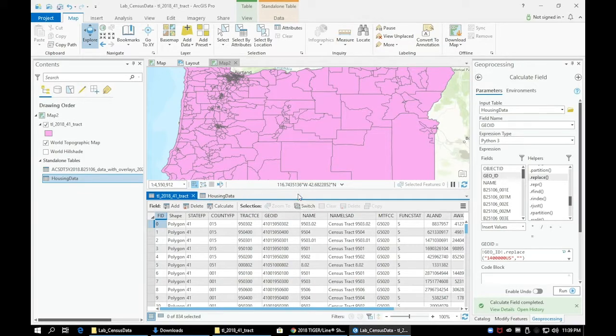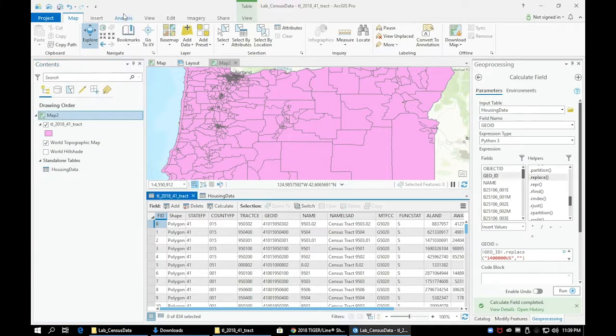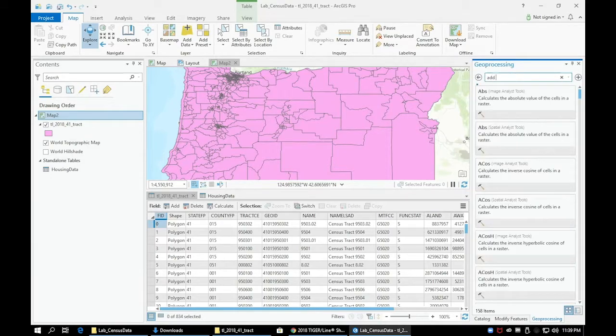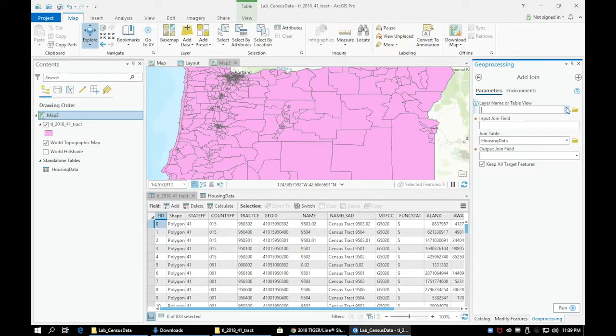Now that we've taken care of that step, let's go ahead and join the data. Go to the Geoprocessing toolbar and search for the Add Join tool. Select our census tract data and choose the Geoid for our input join field. Then select the housing data for our join table. And the join field for that should also be Geoid. Make sure that the Keep All Target Features box is unchecked. Then click Run.